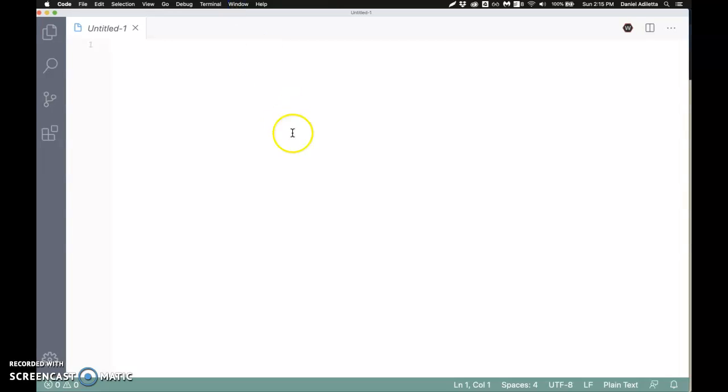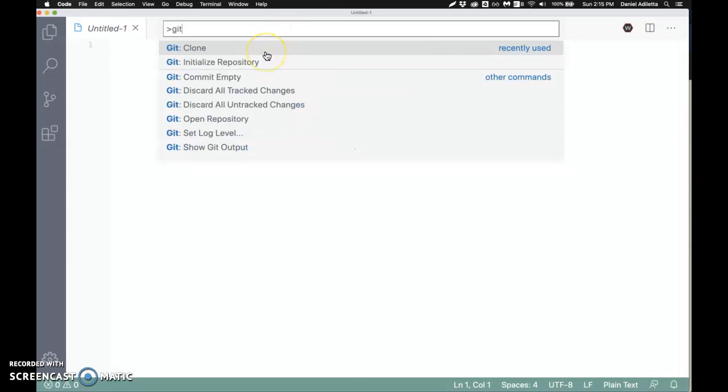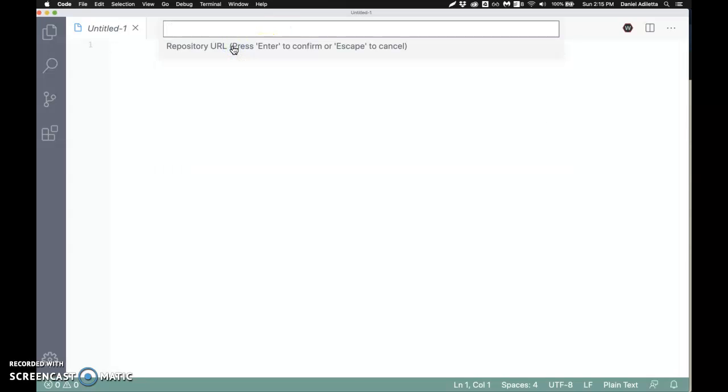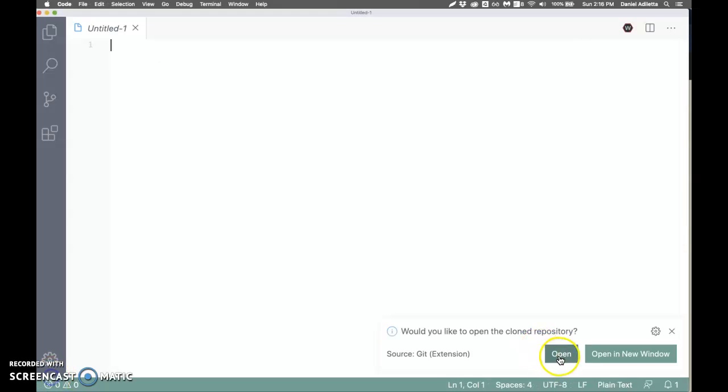And once you've got all those, then Command Shift P or Control Shift P, and then we're going to git clone, and then paste the repository name, and then that'll make you a copy of your environment. Open in a new window or the current one. I mean, it doesn't matter.